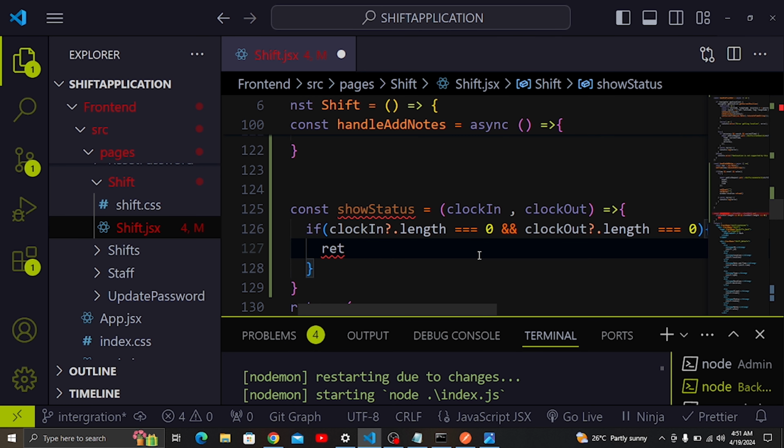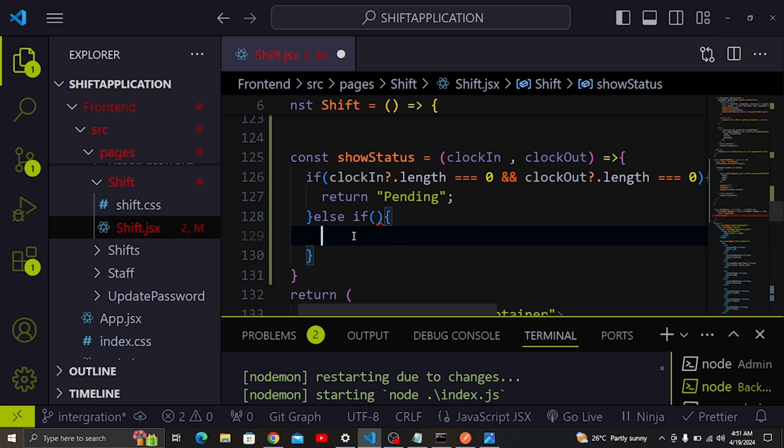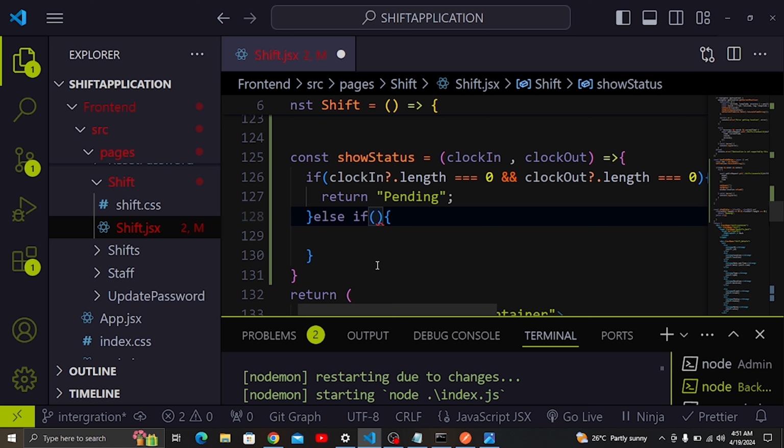So we are going to return pending here, because remember, if somebody has not clocked in, that means that array is empty, and also the clock out array is empty, then it means that it is pending. So else if here, this is another condition. Here we are going to check another condition.